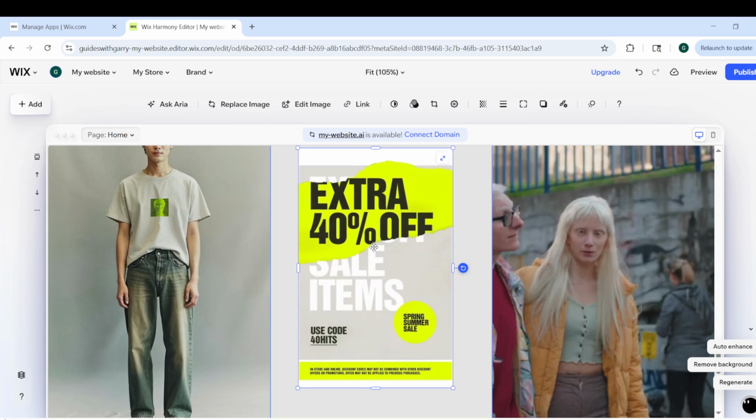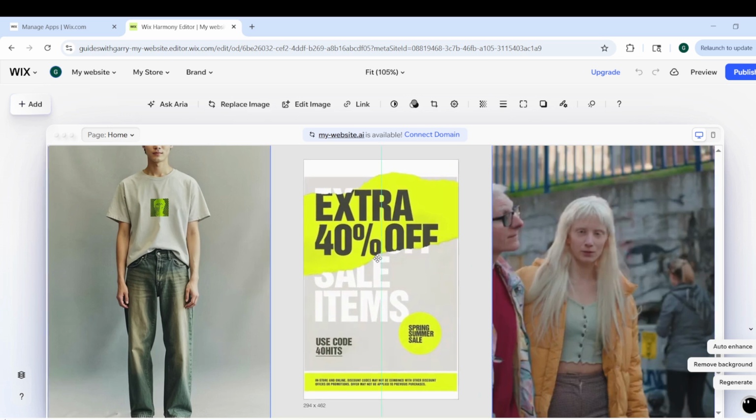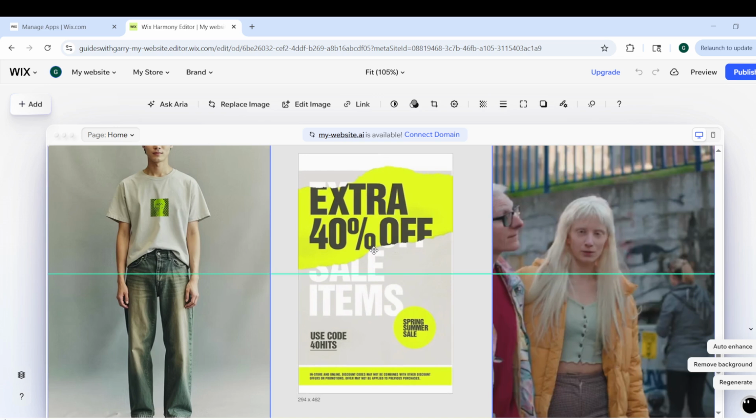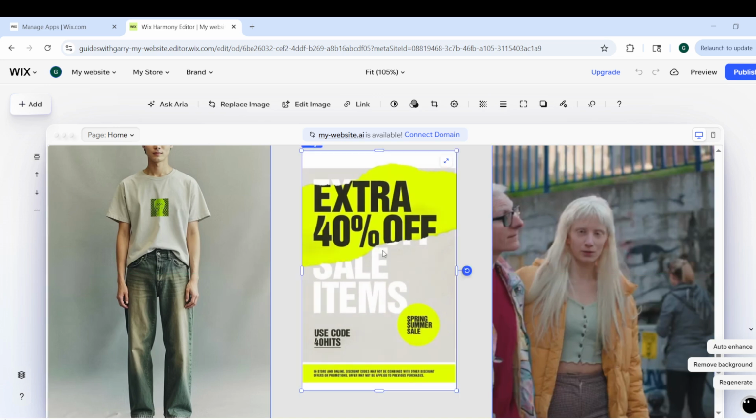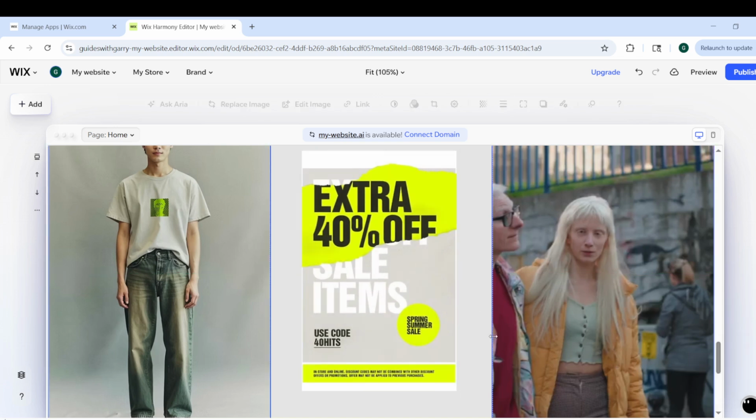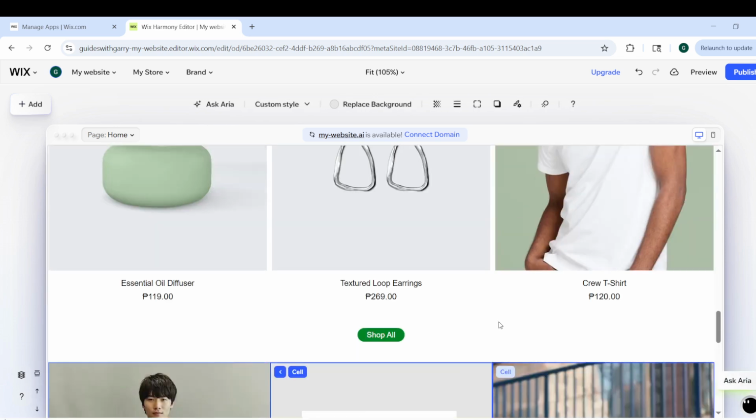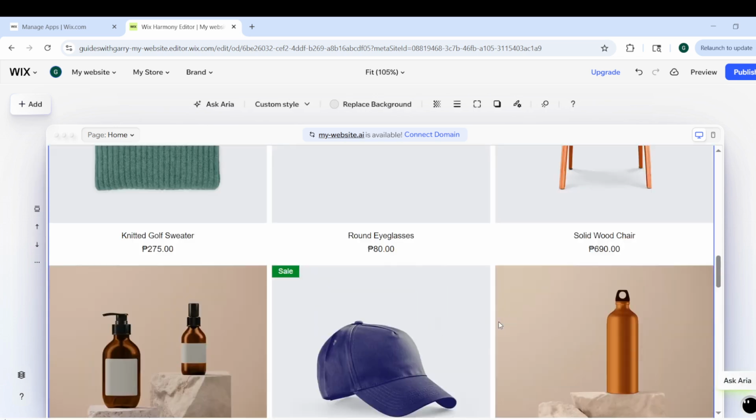Once your images have been uploaded or selected, wait for the upload process to finish completely. This part is important because Wix needs a moment to process the files before they can be placed into the gallery properly. If you move too quickly, some images may not appear right away.